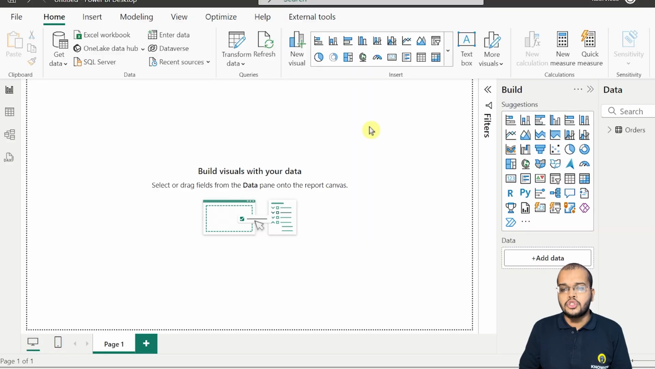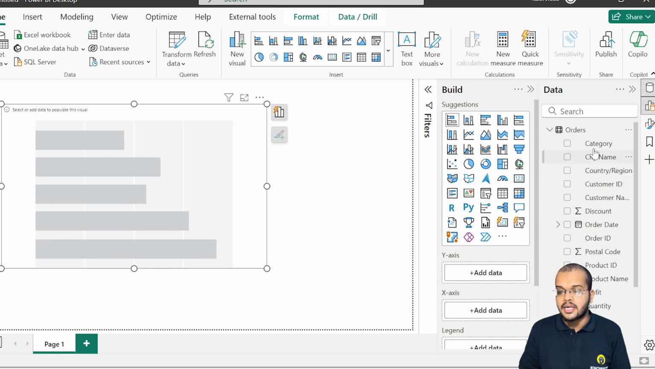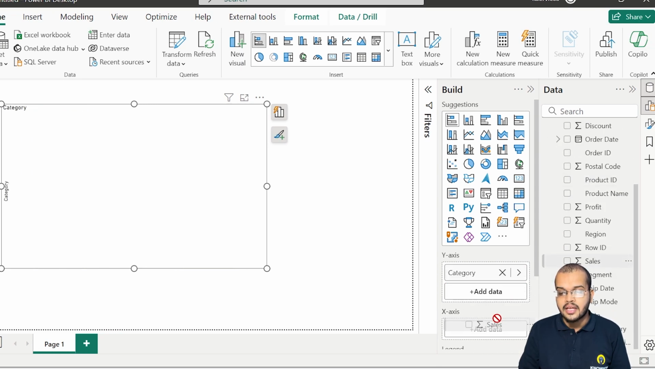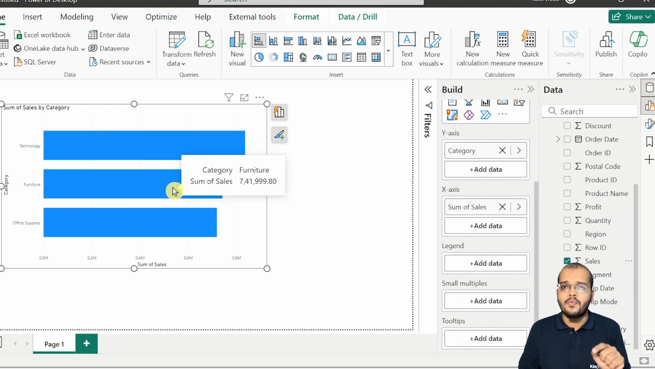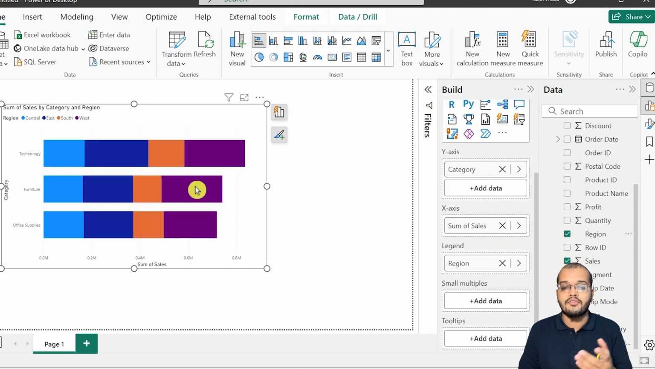First, I'm choosing a stacked bar chart. In this stacked bar chart, let me take category in the y-axis and sales in the x-axis. So I have got category and sales, showing how much sales I have for each category. Now I am going to add the region as a legend, then only my stacked bar chart exists. So I'm getting this region in the legend option and I have got this one.